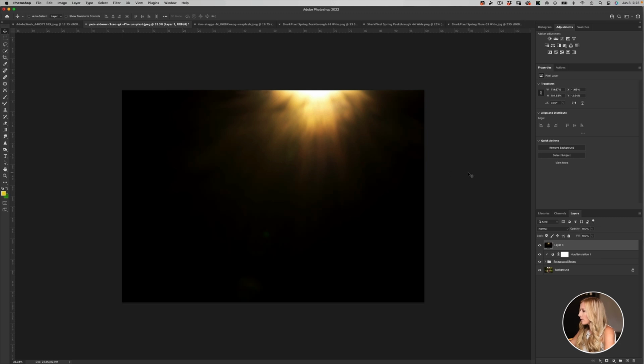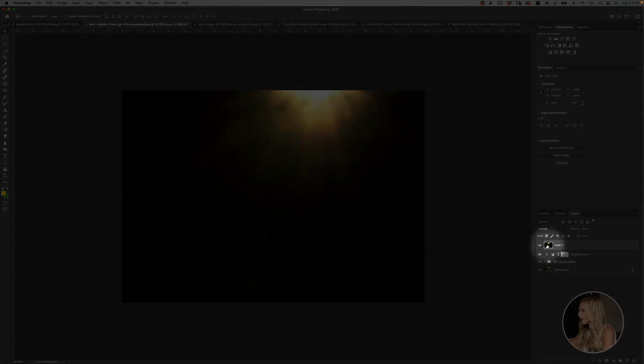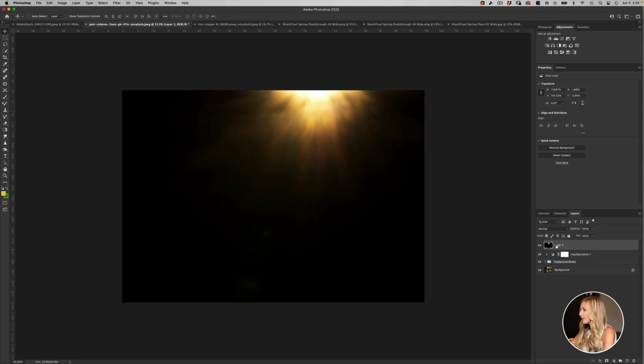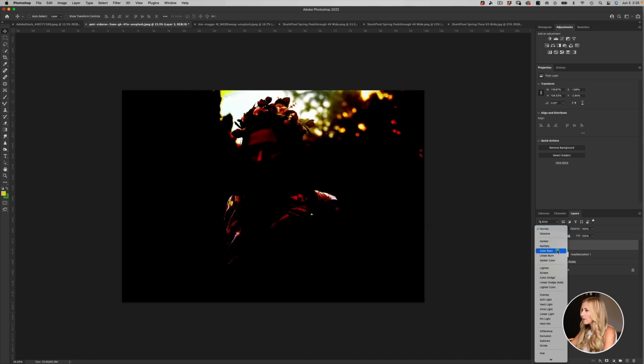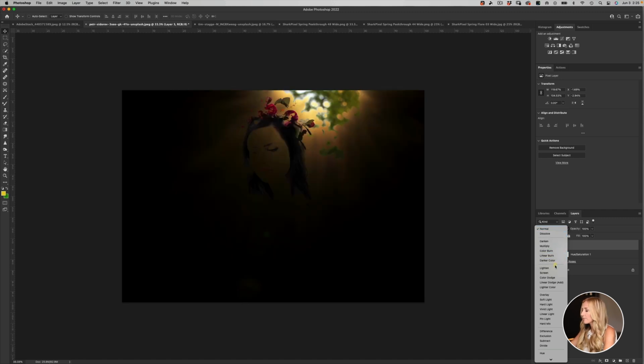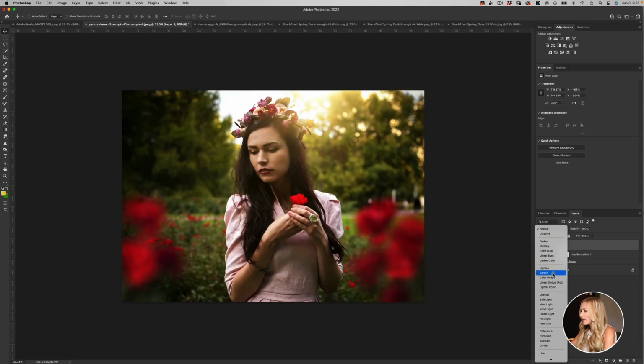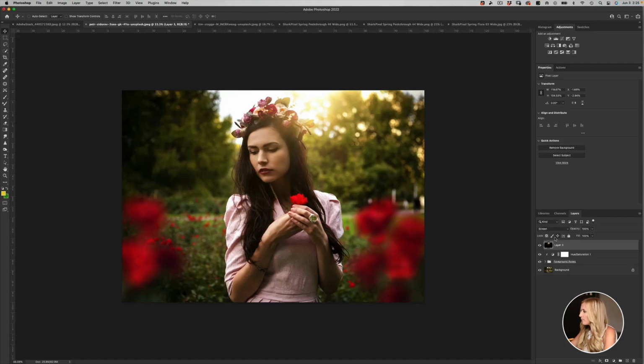So in order to do that, we'll make sure that our sun flare layer is indeed selected, and then we want to come to our layer blend modes. And as you cycle through them, you're going to see different effects. But for this specific thing, what we're looking for is a blend mode that's going to allow only the brightest pixels to show up, and it's going to hide everything that is darker. And so for me, this screen blend mode is what I'd like to settle on.